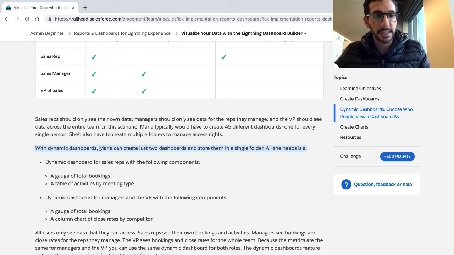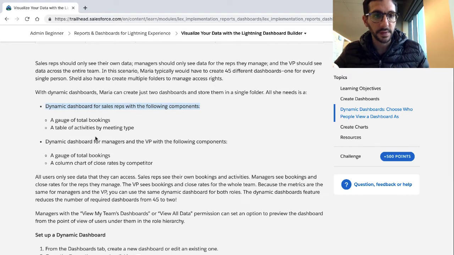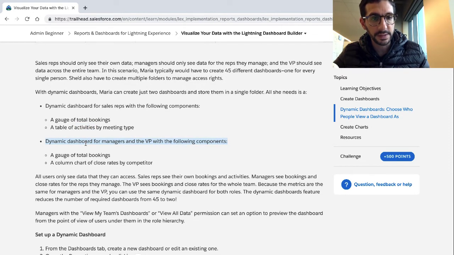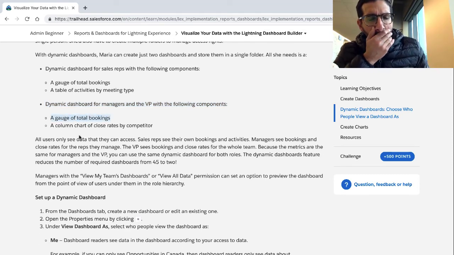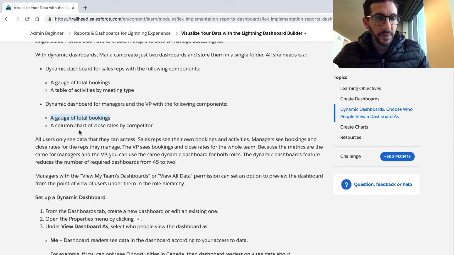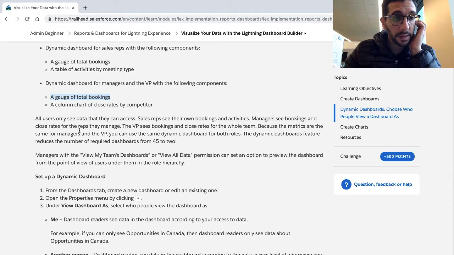All she needs is a dynamic dashboard for sales reps with the following components: total bookings, a gauge for total bookings, and a table of activities by meeting type, and a dynamic dashboard for managers and the VPs with the following components: a gauge for total bookings and a column chart of close rates by competitor. All users only see data they can access.